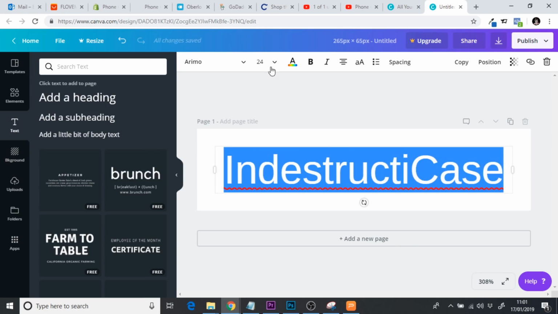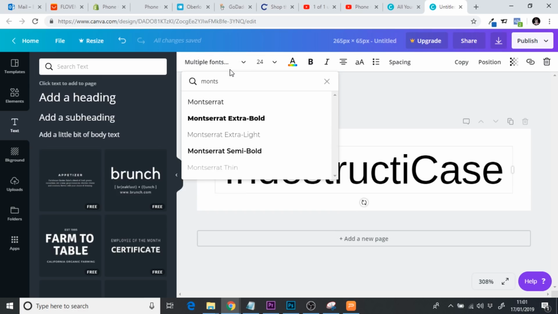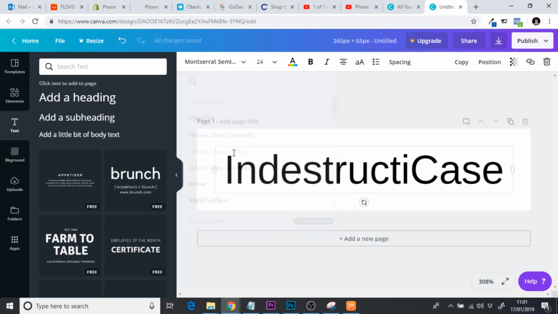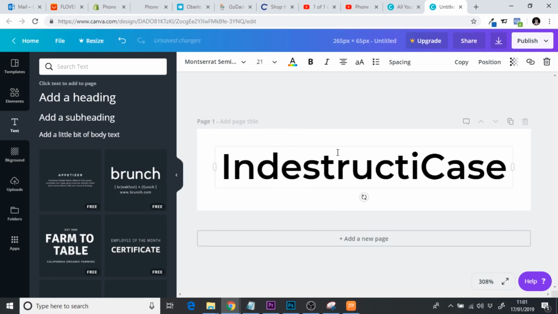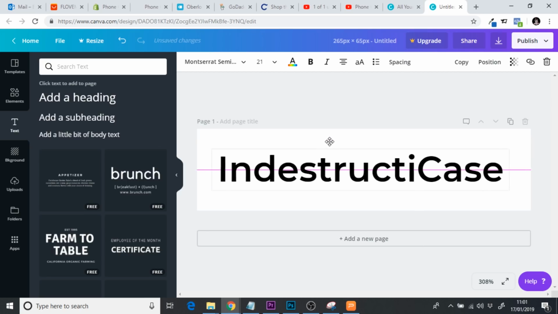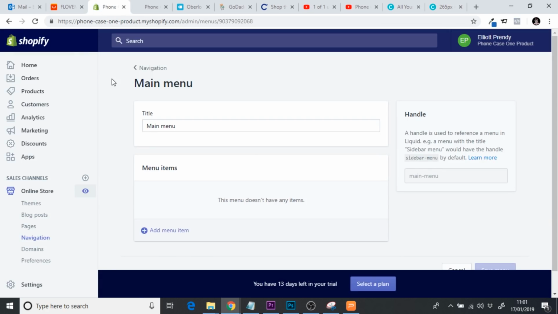Then we're going to make this the same font again, keeping the consistency. I know I keep saying it, it's probably getting pretty boring now, but it's really important. And then we're just going to make it this size. Then what you want to do is just drag it into the middle. There we go. So you can do something like this if you just want to fancy it up a little bit.